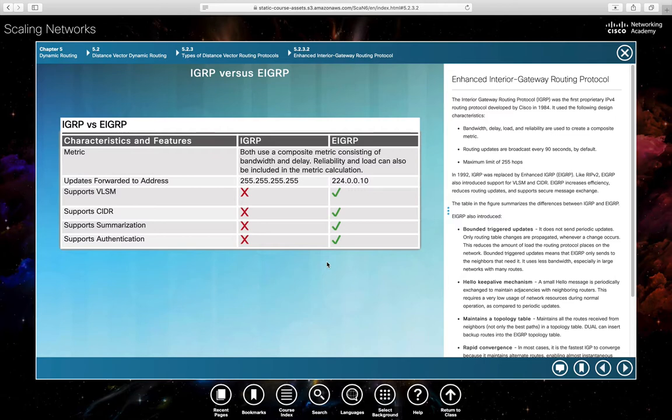Like with RIP, originally they broadcast everything, and then later they chose a multicast domain to use for eIGRP. And same thing for everything else: variable length subnet mask, CIDR, summarization, authentication. That was not in the first version of this protocol, IGRP. However, it was incorporated into enhanced IGRP.